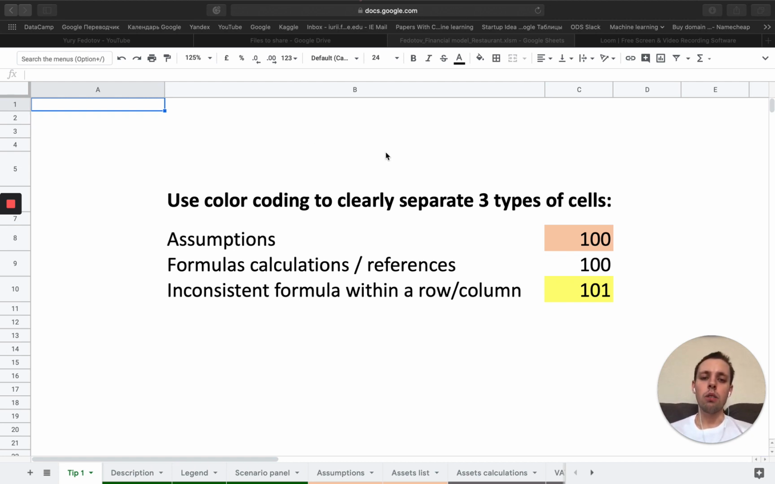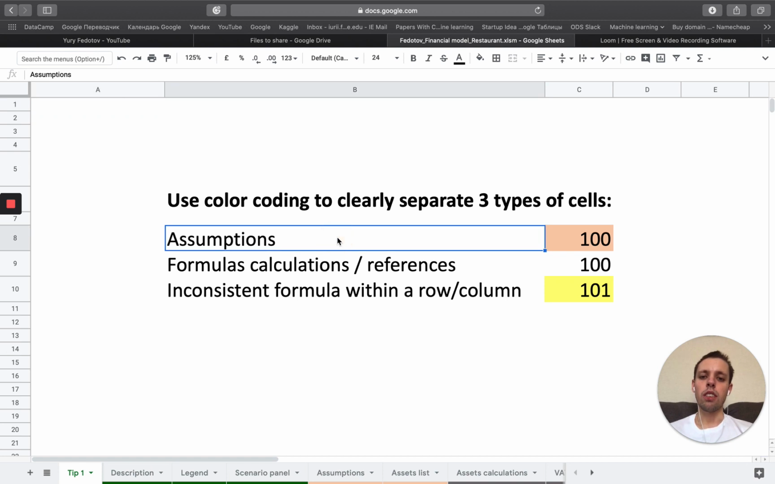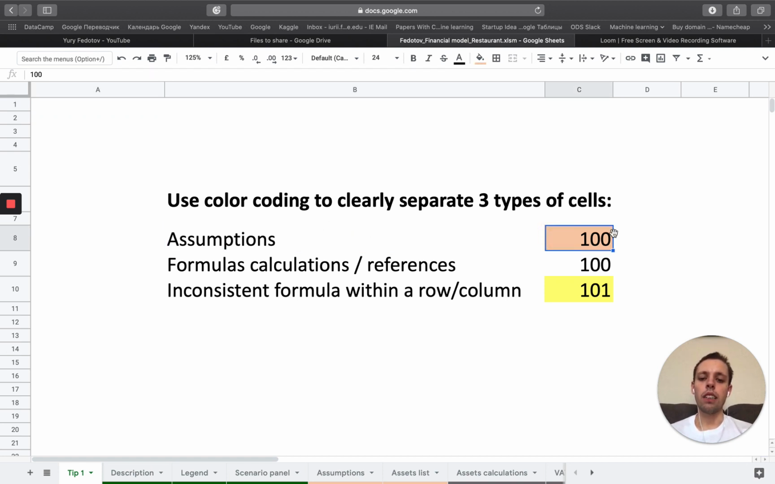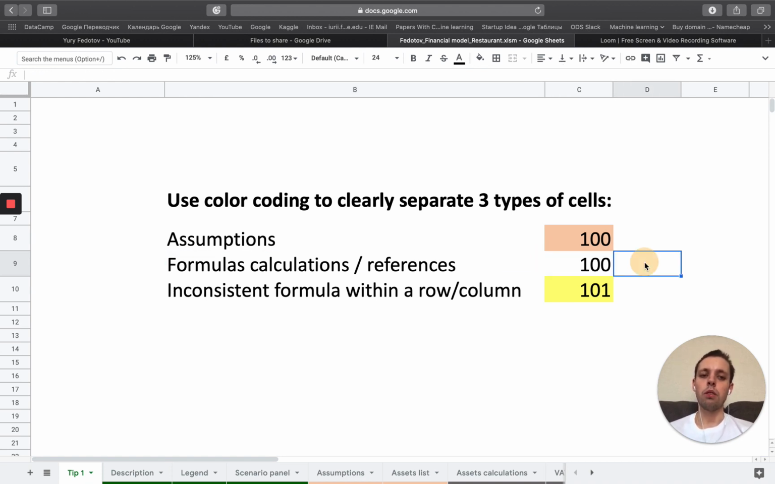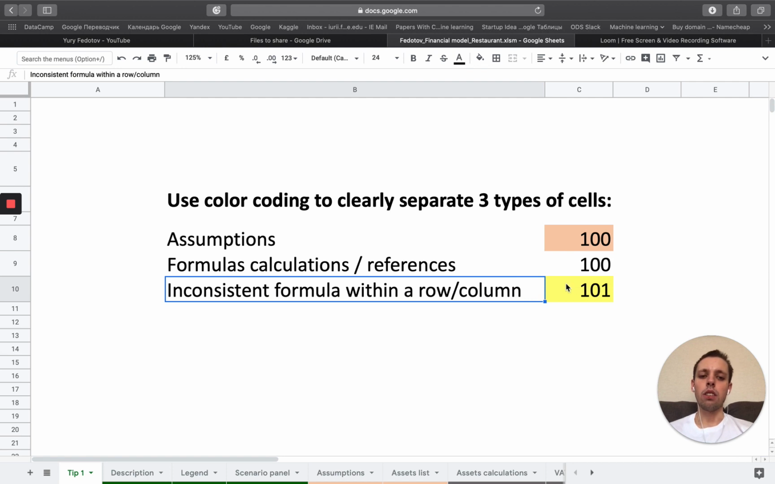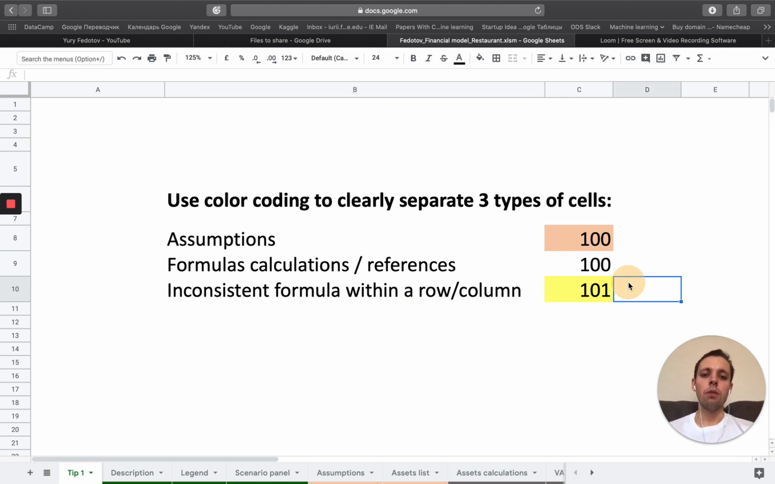Always use color coding to clearly separate three types of cells. First, assumption cells, or those where you input values manually. For this, I prefer to use this light orange background. Then, you always have to separate them from formula calculations or references to other cells. And for this, I prefer to use a cell with no background, which looks like it has a white background, basically. And finally, you should have another color code, and I prefer a light yellow for those cells which contain formulas which are inconsistent within the row or a column.